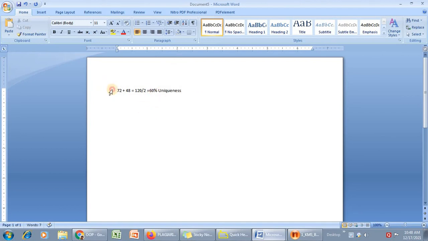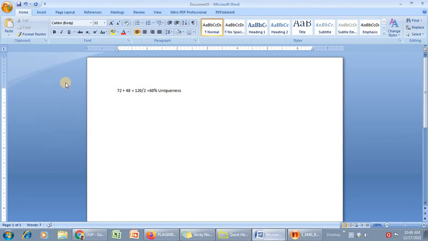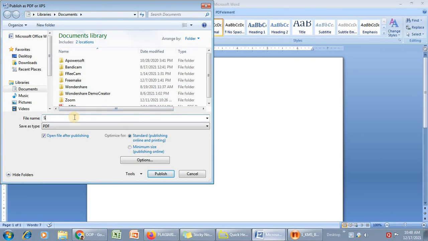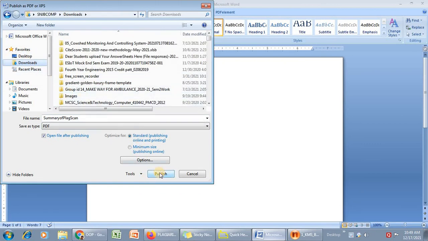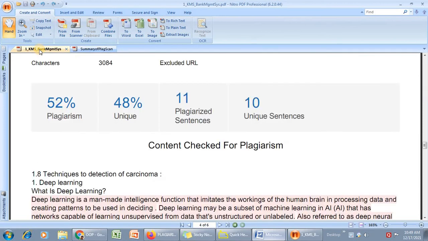I take this, that I am having 60% uniqueness, and save this file as a PDF file, which is giving the summary of the plagiarism scan. I am saving this file as a PDF, and suppose I am storing it in downloads itself, I save it over there. Now go into your bank management system file, and after this particular file you go on and combine the file.